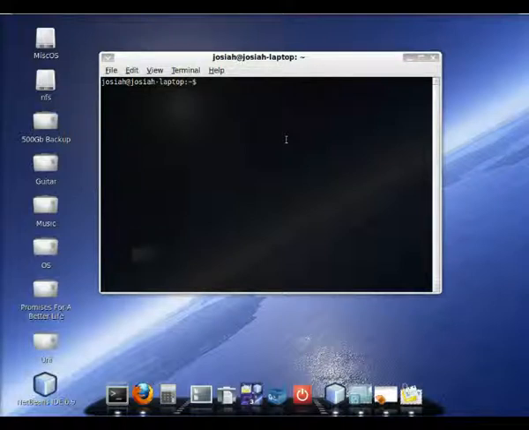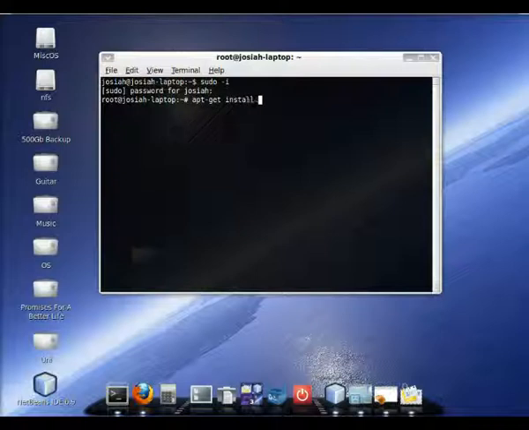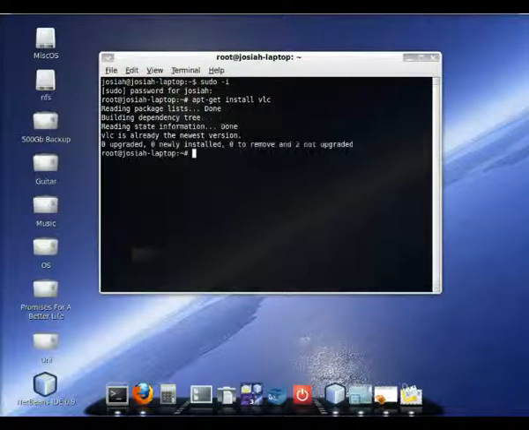What we can do is I'll just run you through a few of the commands that we can use. Sudo is to get your super user account. Now, it's called apt-get, so that's just saying that I want to install the VLC player.